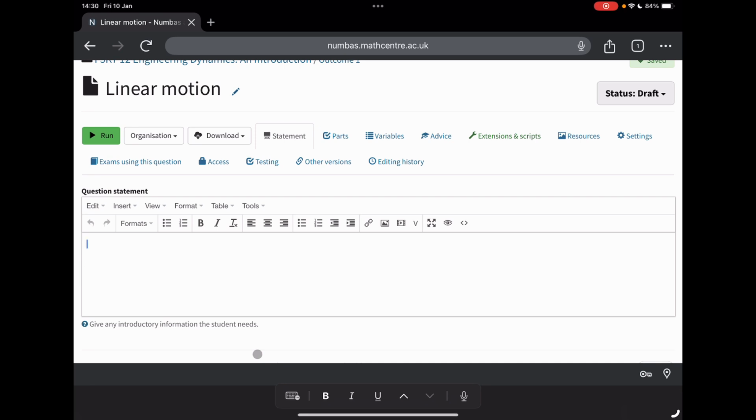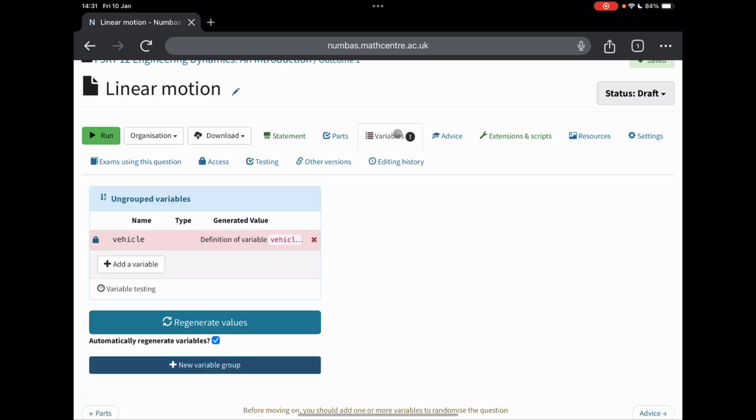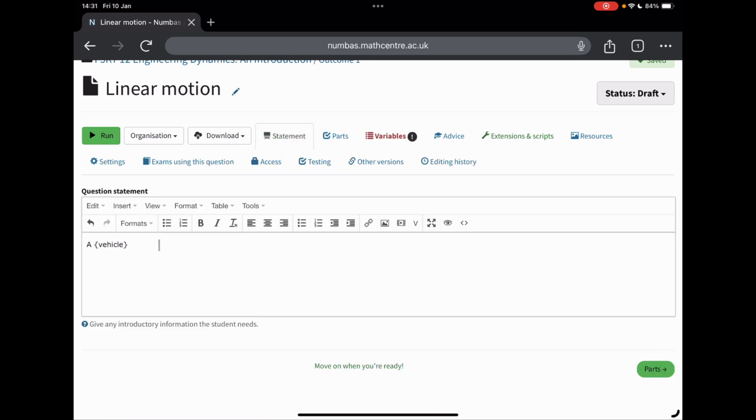So I'm going to say a vehicle, and I'm going to make the vehicle my first variable. To make it a variable, I'm going to put it in curly brackets. And you can see that as soon as I've done that, in the variables tab, I've got this exclamation mark. That's because it's set up this vehicle here. And again, we'll deal with that in a bit.